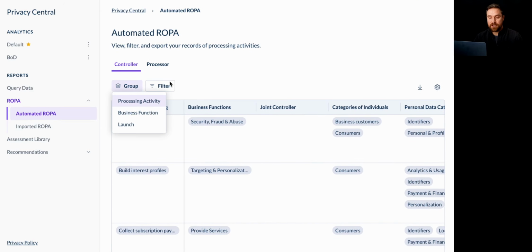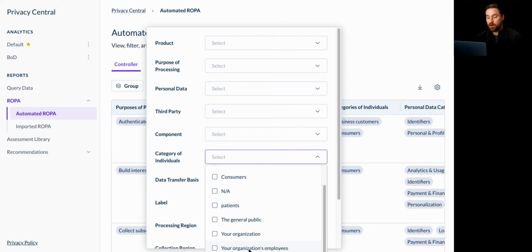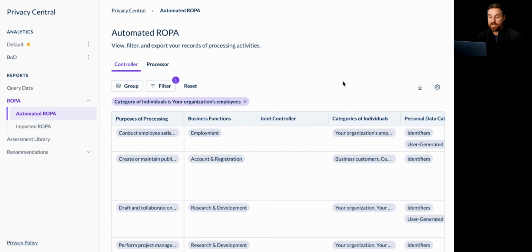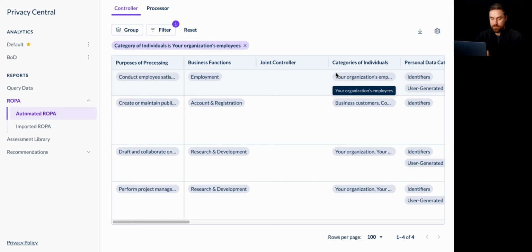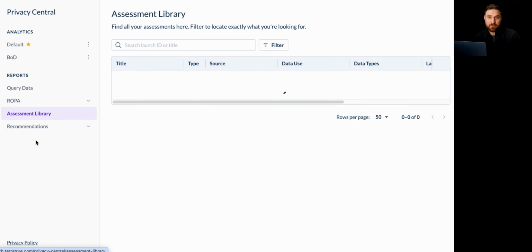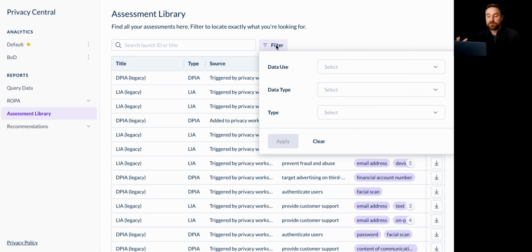You can group this information in different ways. You can filter them and say, hey, you know what, I'm only really worried about information related to our employees, and you can get that customized view, which you can then export, share with regulators, all of that sort of thing. We have a full assessment library, so you can see every assessment you've completed within the tool. You can filter them in different ways, export them as PDFs.